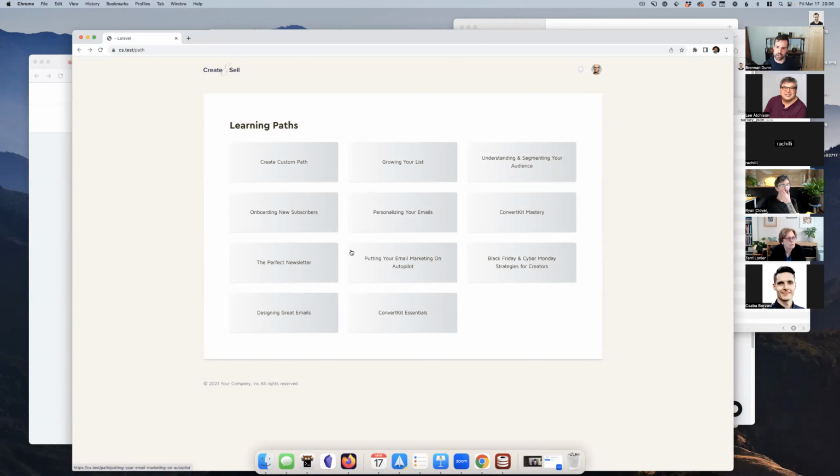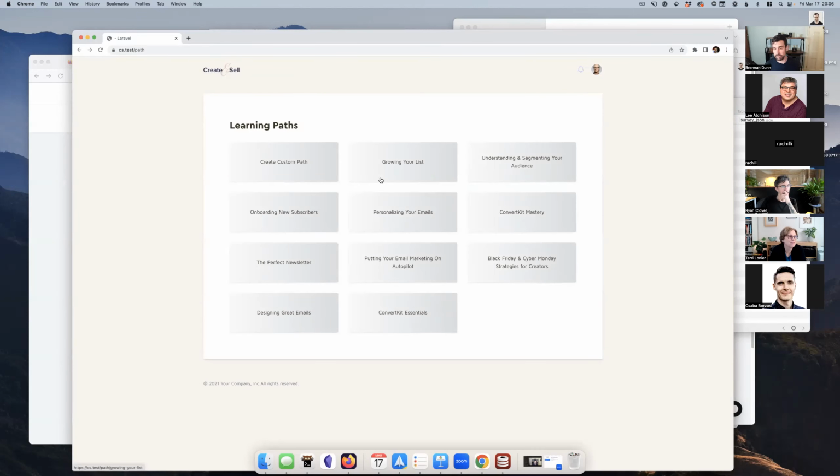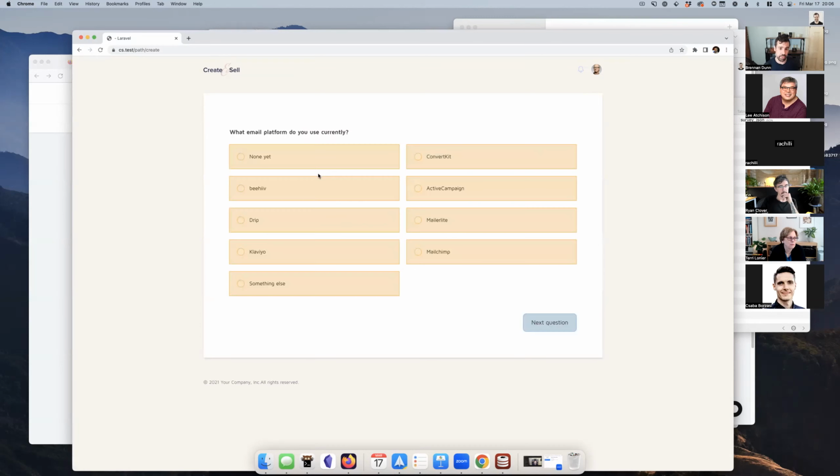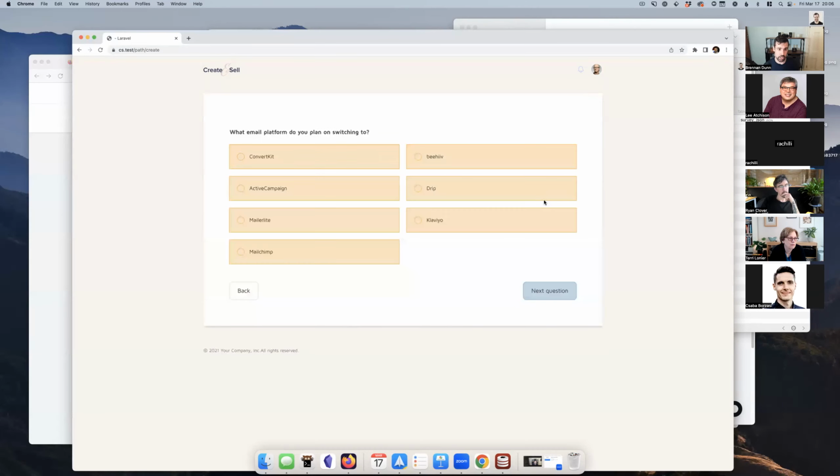And then you can just kind of unlock things, but Master and ConvertKit people basically have everything. But the thing I'm most proud of is going to be this. So you can go through defined paths, like growing your list, personalizing your emails, ConvertKit mastery, Black Friday stuff, whatever. Or you can say, I want to do a custom path where I currently use ActiveCampaign. I do not plan on sticking with them. I'm going to switch to ConvertKit.